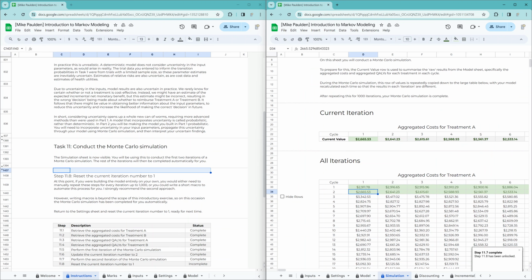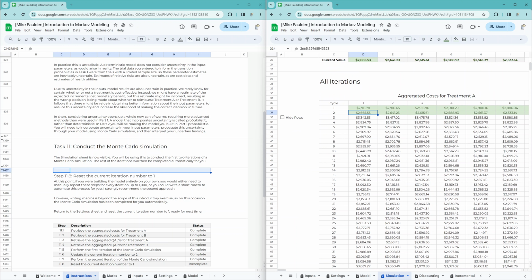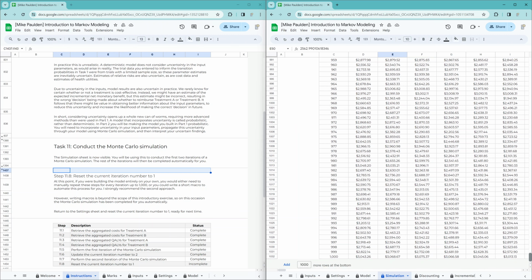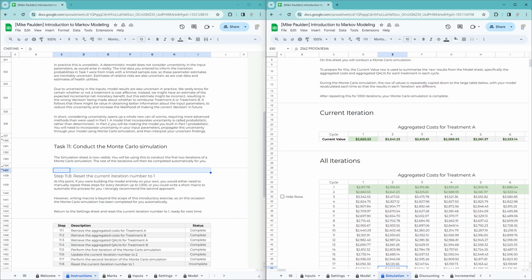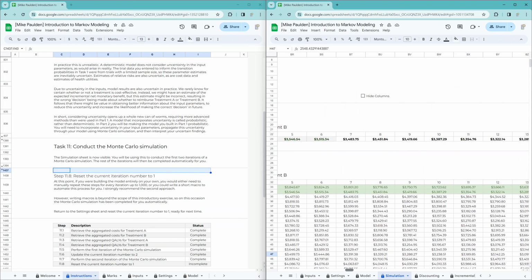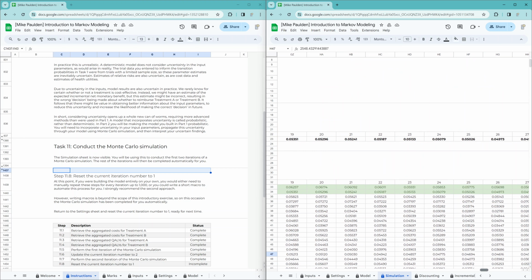As I said earlier, we're not going to write the macro now. So to save some time, the rest of the iterations have been put in for you, all the way down to 1,000. And if you were to write a macro, these are the exact numbers you would get. So I've done this for you. I've put all of this spreadsheet data into Excel, and I've run the macro myself and copied the data across here for you. So that saved us a bit of time. As I said, writing macros is beyond this exercise, but it is an important skill.